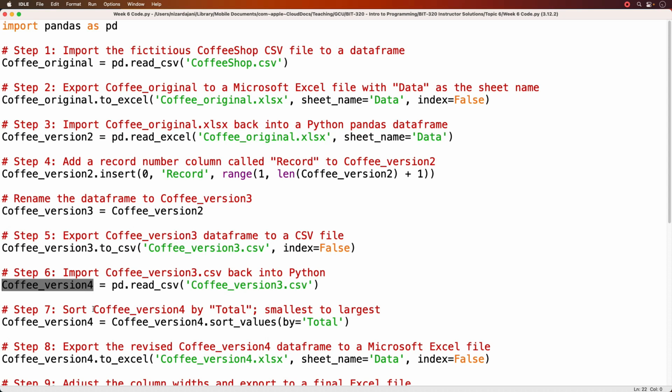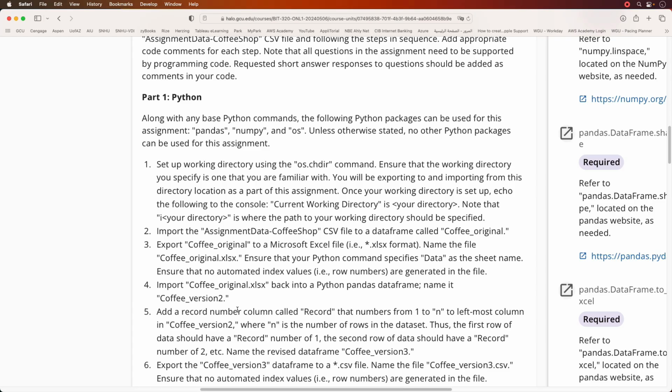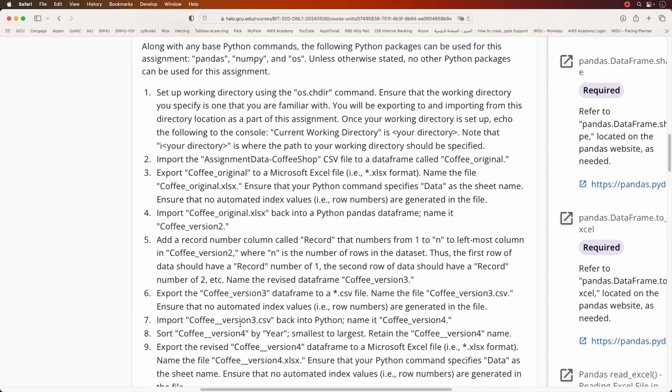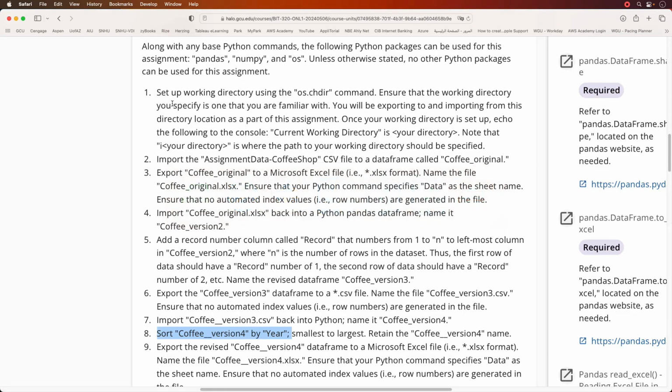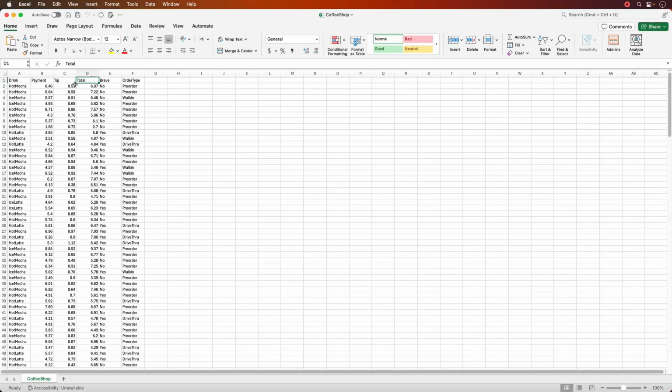Now that coffee version 4, we're going to sort the data in it by total. Now the instructions in our assignment incorrectly say to sort the coffee version 4 by year. And if you look at the data, there is no year column. So I'm changing it to total. Just in case you get thrown off by this, we're not going to be sorting by year. We're going to be sorting by total.